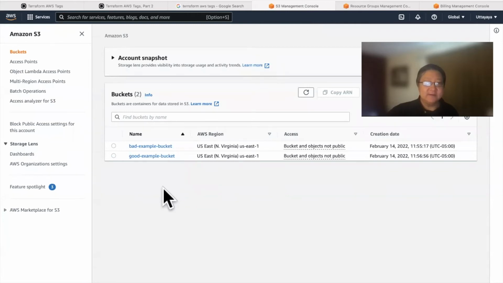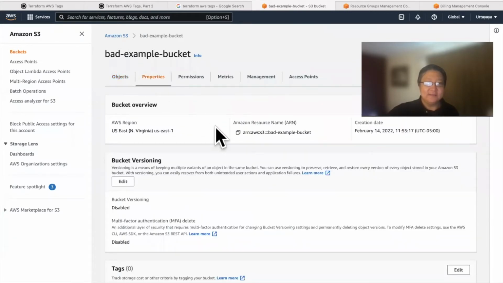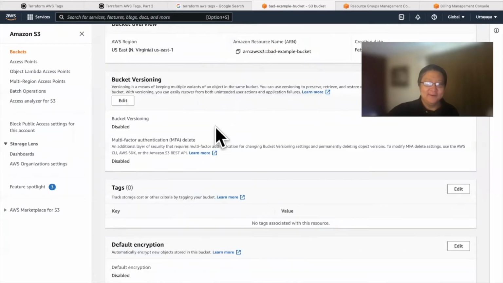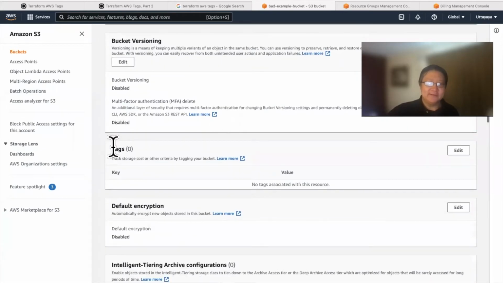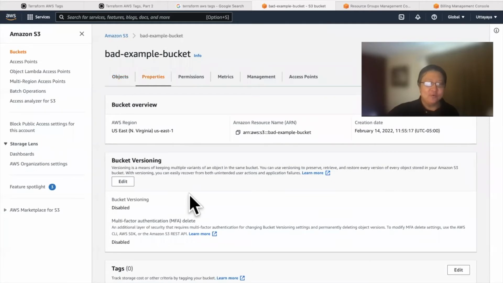So you can see here, this is a bad example bucket. If you look at here, you're thinking, well, what is this? Who created this? You can see here tags. There's no information about what this does or who created it, who should we bill.